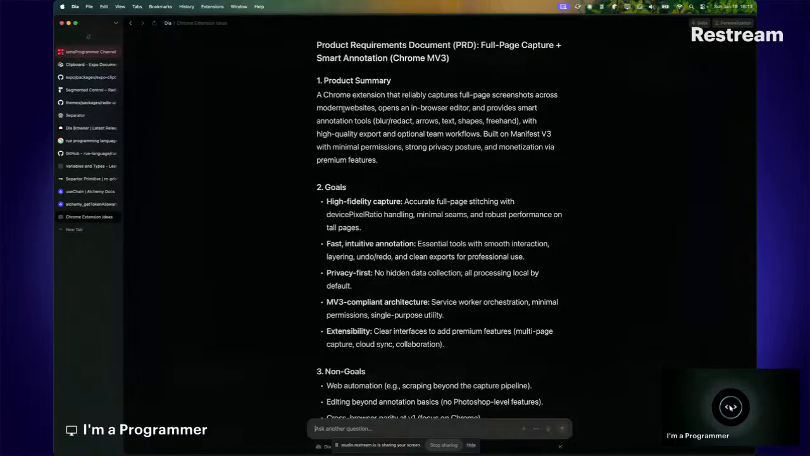So you can see the product summary is this: a Chrome extension that reliably captures full page screenshots across modern websites, opens in an in-browser editor, and provides smart annotation tools, blur, redact, arrow, shape, text, freehand, with high quality export and optional theme workflows, built on Manifest V3 with minimum permissions, strong privacy posture, and monetization via premium features. Now, honestly, this is extremely useful and straightforward. It's something we can build, and we're going to be doing that. Probably we'll build one or two.